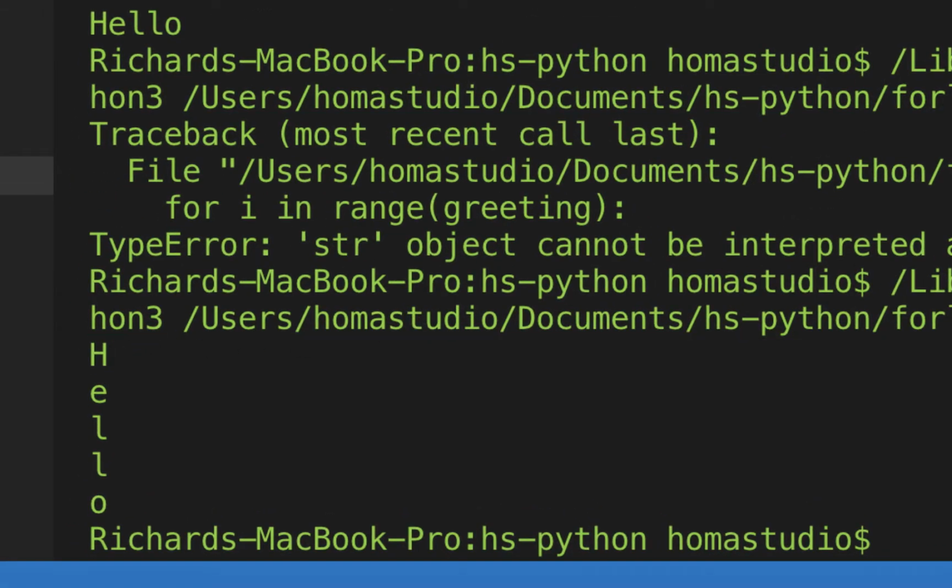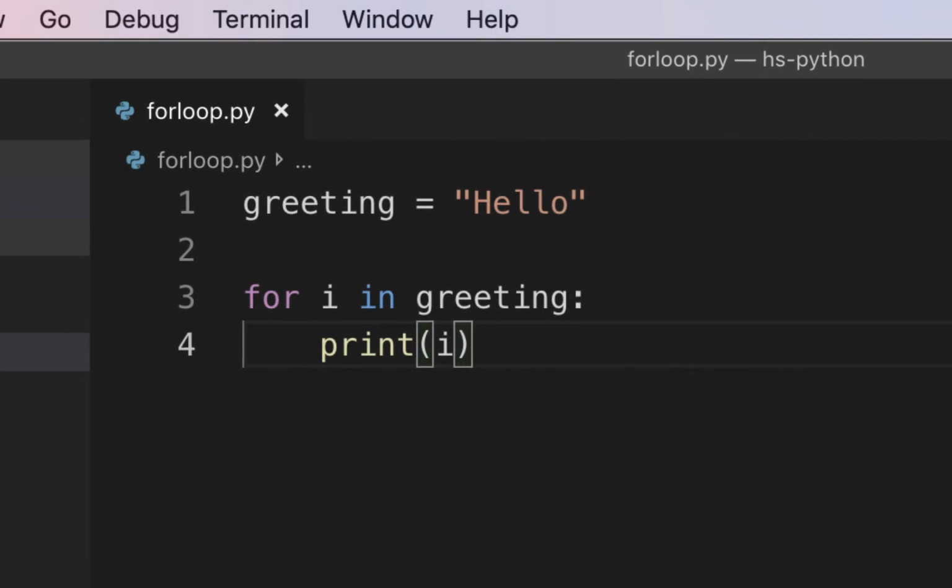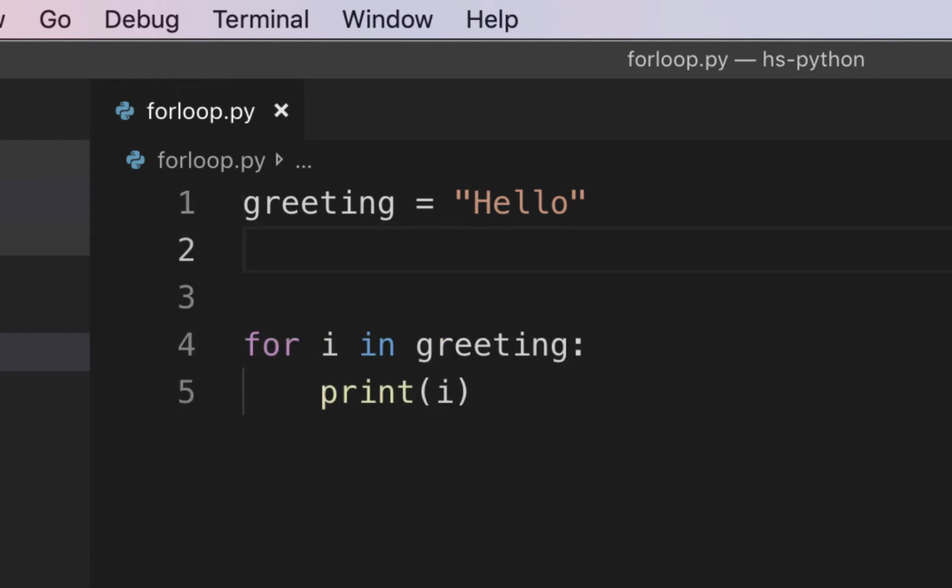Now it actually runs through the letters of this string. It iterates through the greeting variable, which is this string hello, and it goes through and prints out the letters of hello. Now, one thing you can also do, we introduced a counter in our last exercise, so let's just count how many times this goes through.